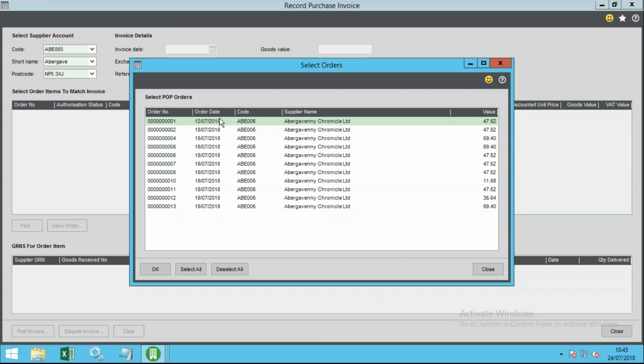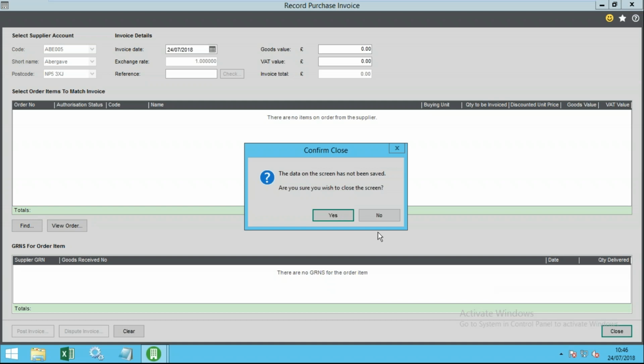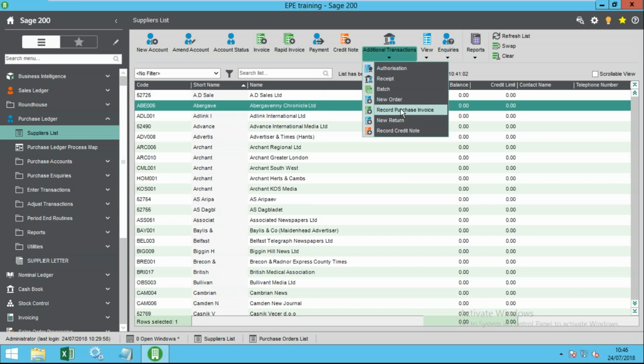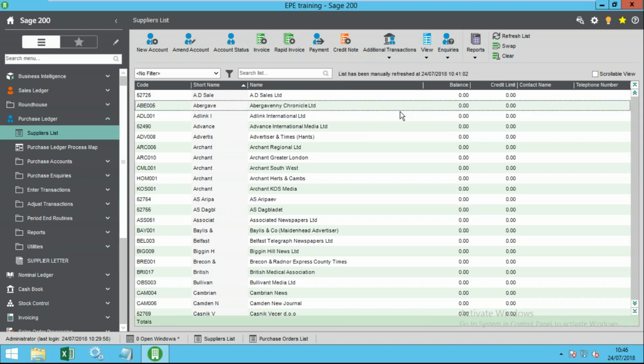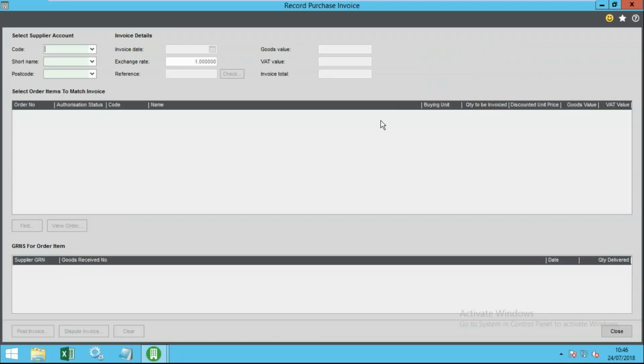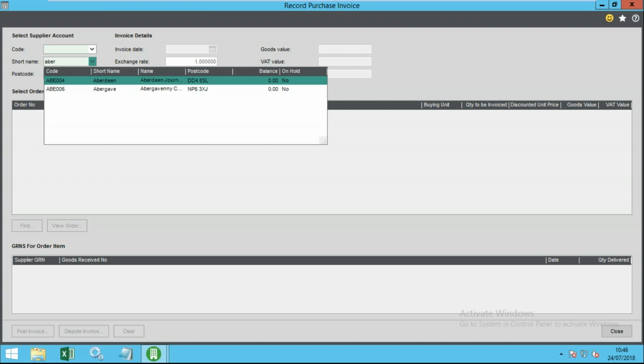When you do that, the first thing it's going to do, sorry, I'll take a step back there. I had Abergavenny highlighted. So when I go to record purchase invoice, it's only going to be for Abergavenny. If I clear my selections, so nothing is selected in the list, and then I go to record purchase invoice, now it prompts me to select the supplier. So I can select whoever I like here.